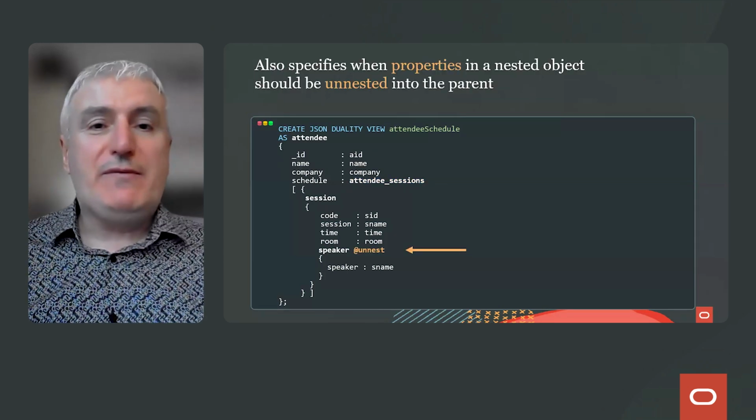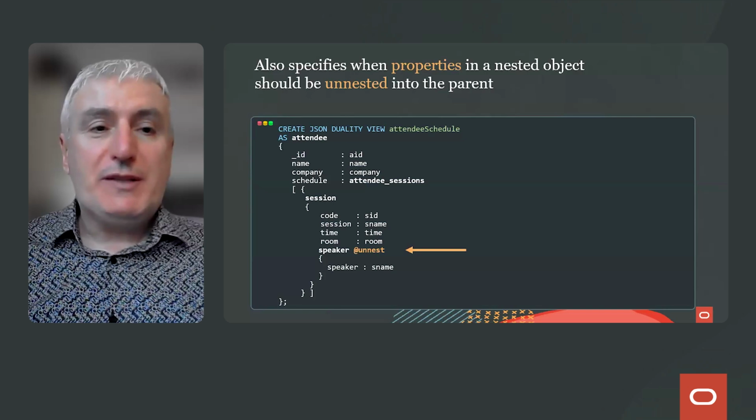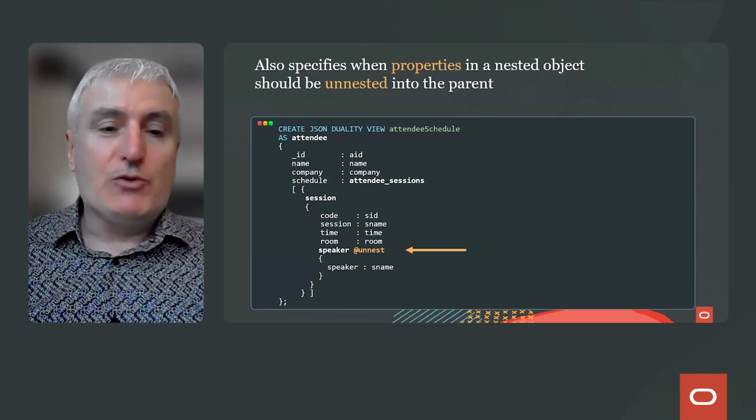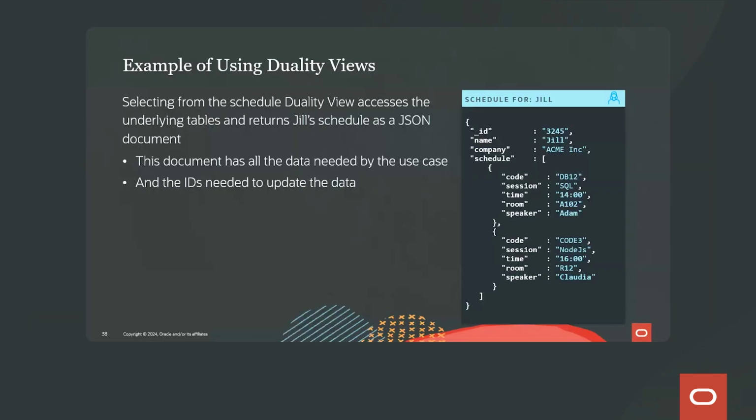Also, we can specify when properties in nested objects should be unnested into the parent using the unnest keyword. Let's look at an example of using duality views. From the duality view, we can access the underlying tables, and this will return Jill's schedule as a single JSON document. Look on the right side. This document has all the data which is needed by the use case. It contains the ID, the name, the company, and the schedule, all the sessions, the times of those sessions, the rooms, and the speakers. On top of that, it has the IDs, which are needed to update the data in case an update is needed.